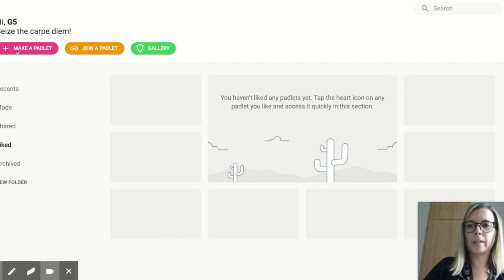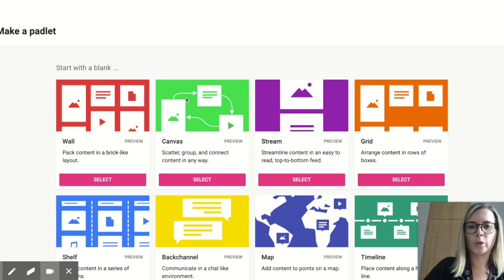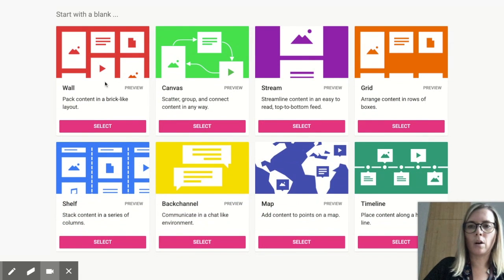So I'm going to go up to make a Padlet. And this is where you get some choices. You can choose a wall. That's a classic Padlet. There's a canvas where you can scatter them and do some arrows to connect them like mind maps. You can do a stream, kind of like a newsfeed, kind of like Facebook. You can do a grid, so rows and boxes. A shelf is great because a shelf allows you to stack content in a series with labels at the top, so you can categorize things.